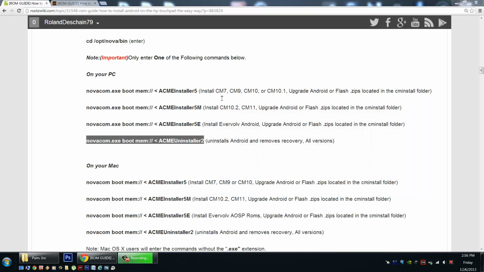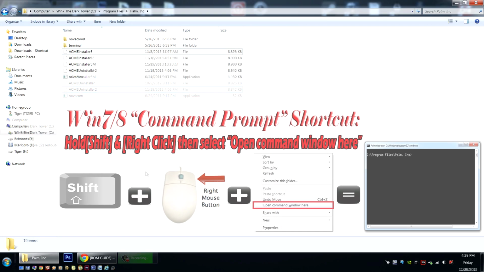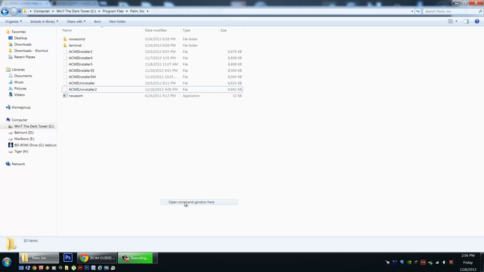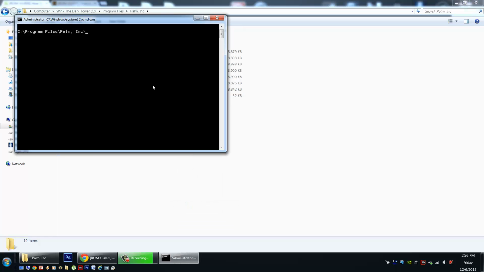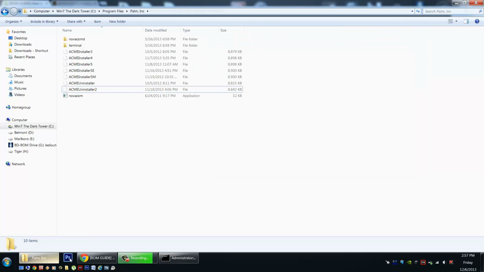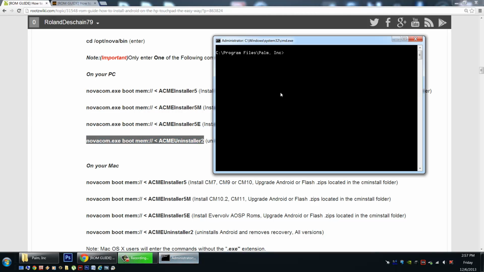Now number two. If we already have the Palm Inc. folder open, on our keyboard we hold down the Shift key, and on our mouse we hit the right mouse button. In the menu you'll see Open Command Window here. Click this, and you'll already be in the Palm Inc. folder. All you need to do now is copy and paste the Acme uninstaller command into the command prompt, like so, and hit enter.